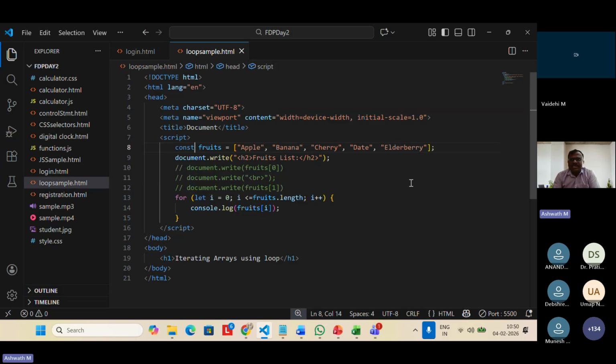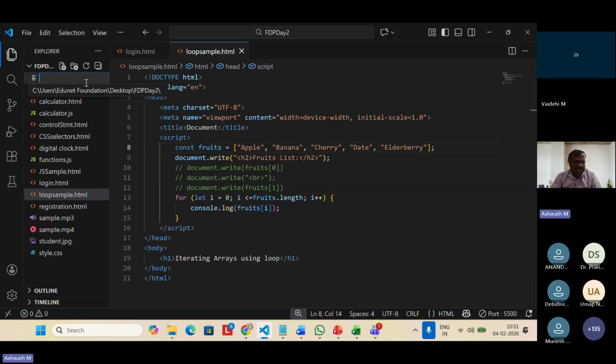Are you able to do this? Getting the output? If so, I will give you a very small task. Very, very small task. I need every faculty member to do it and submit here. I'll wait for some time and give you the time to do that. So what is the task?